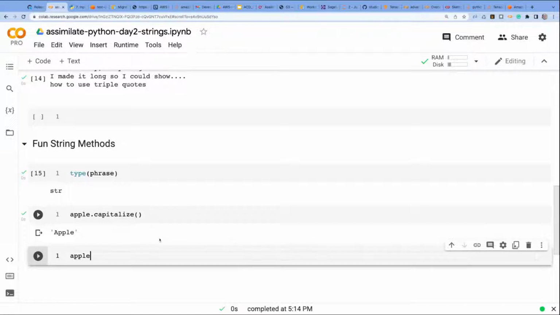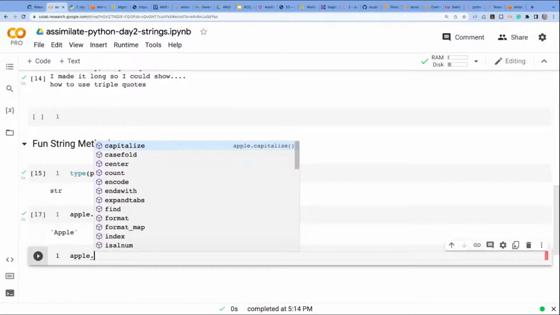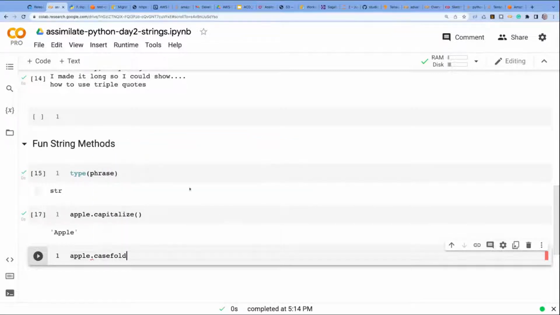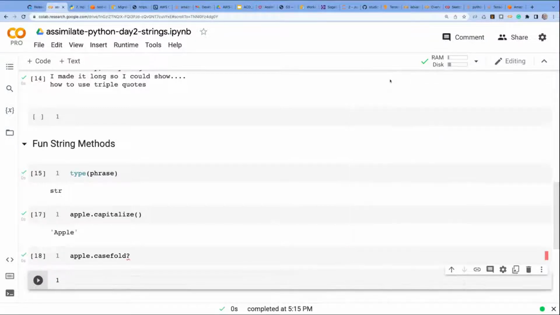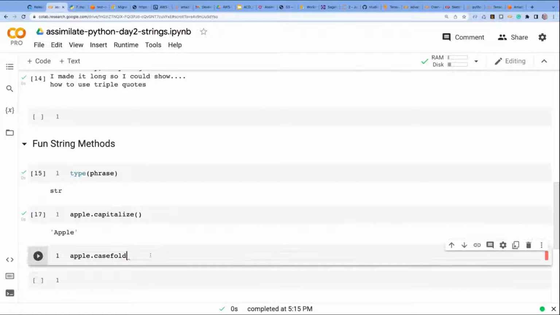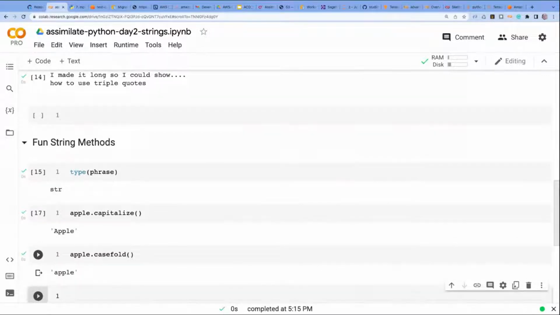Let's just try new stuff. Say apple, and we can even just go through all of the things that are available. We can say casefold. All right. And we can look at the question mark if you want as well. Returns a version of the string suitable for caseless comparison. Okay, so this just, I think, makes everything lowercase.